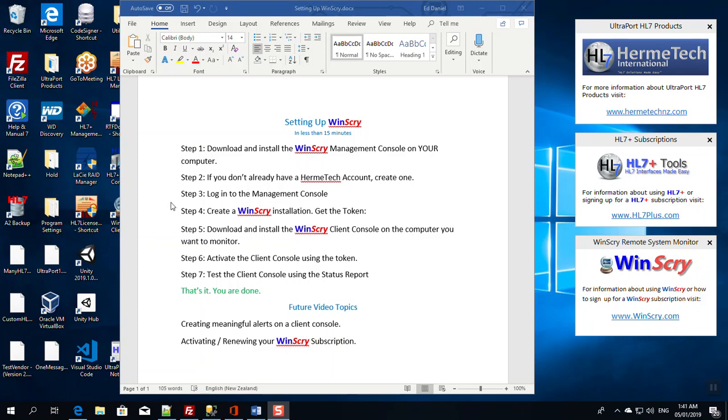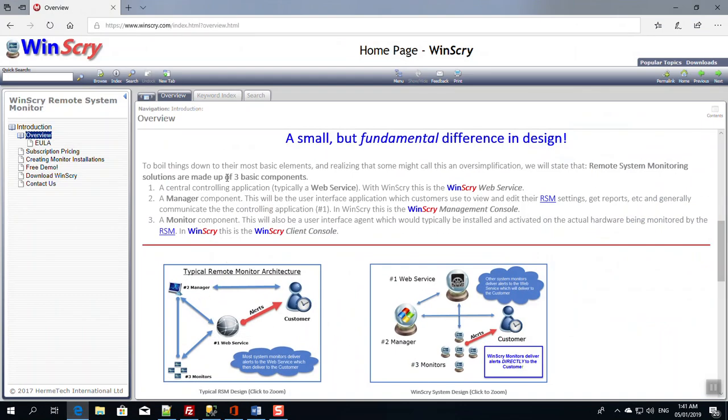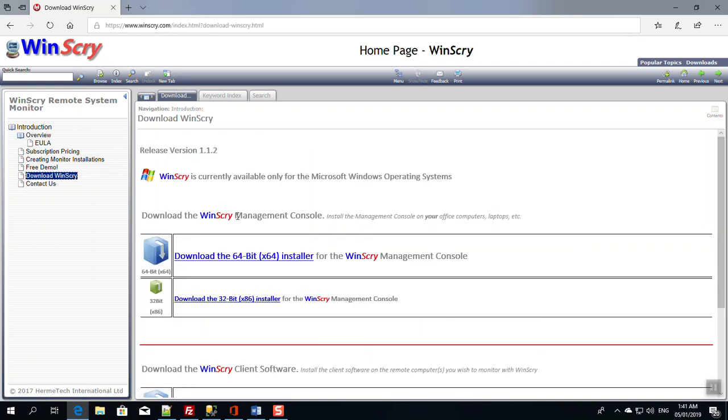So, to get started, step one is download and install the WinScry Management Console on your computer. You run the Management Console from your computer, not the system that you want to monitor, although you can. There's no firm law that says you can't. You don't have to. To do this, you go to our website, www.winscry.com. On the left, go to Downloads. There's the Management Console. Download the 64 or 32-bit installer and install it on your computer.